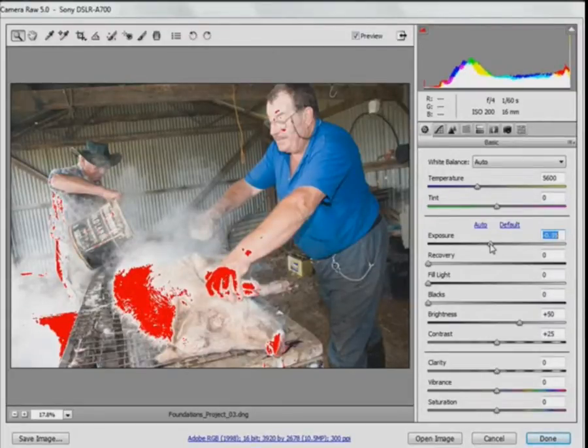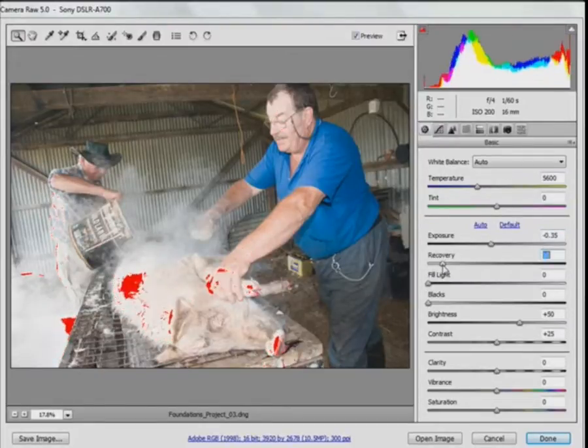We can pull down exposure as one way that we can try and reduce the amount of highlights being clipped. The other way is to try and rebuild some of the data that is being lost using the recovery slider, and we've done that as well.